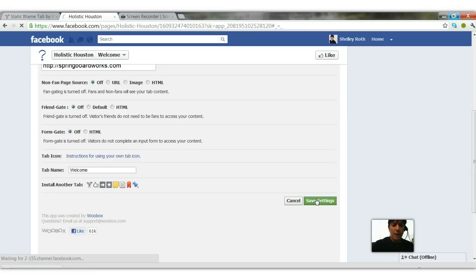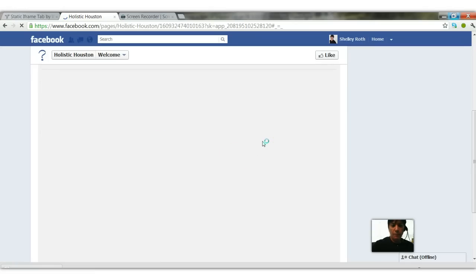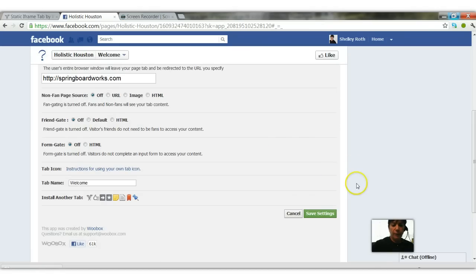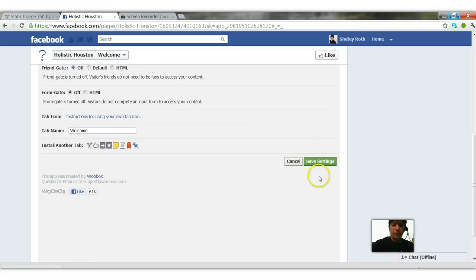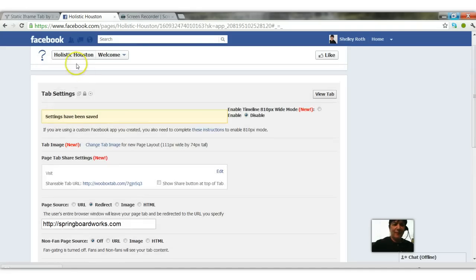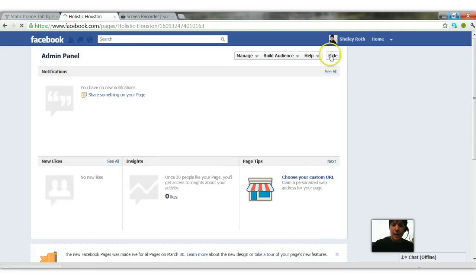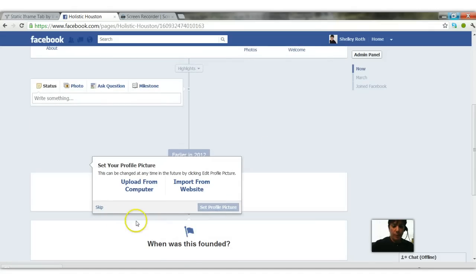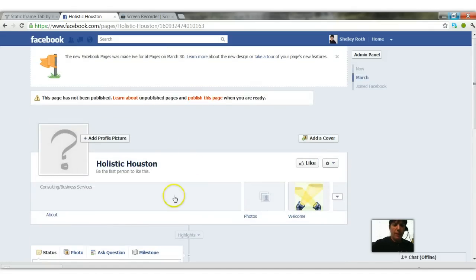Now once the settings are saved, I'm going to end up going back to Holistic Houston, and you will see now it's going to probably say, do you want to add an image, do you want to like this page, and it's going to prompt me with all that. I'm just going to hit ignore all that stuff so you can see where this ends up and then how you can customize it. So we're saving those settings again and let's go back to our page, Holistic Houston. I'm going to hide the admin panel, the administrator's panel. We're going to skip all these prompts. And now you can see those two searchlights are Woobox's application.